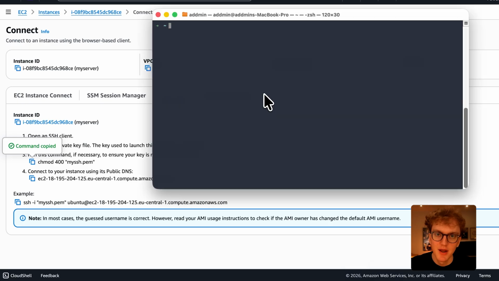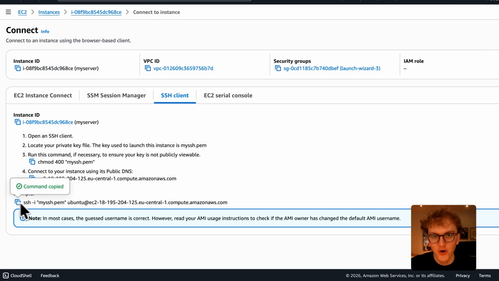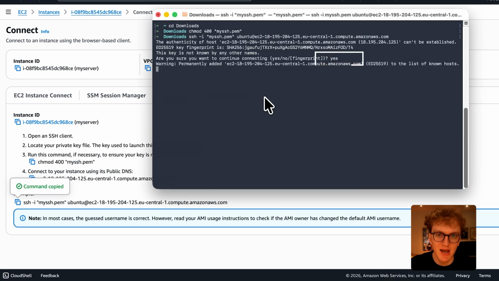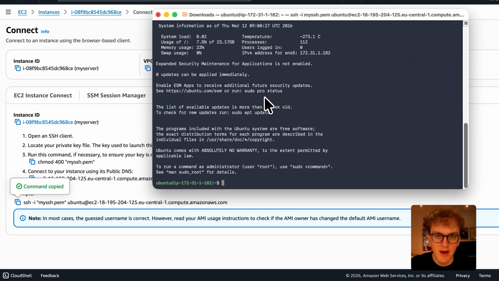Copy that command. Now, open a new terminal window on your computer, navigate to the folder where you saved your .pem key file, and paste the command. The first time you connect, you will be asked to verify the host's authenticity. Just type yes and then press enter. Assuming everything's run smoothly up until this point, you'll be logged directly into your new server's command line.